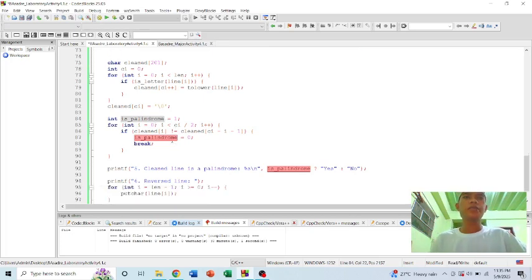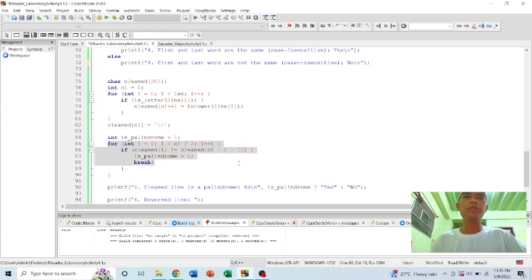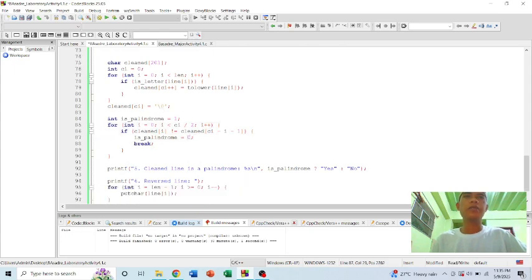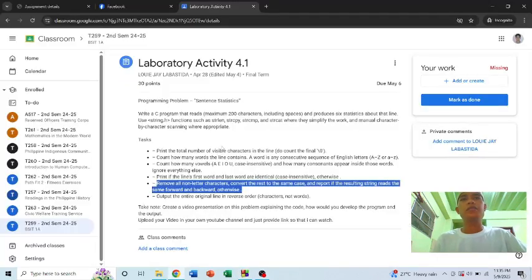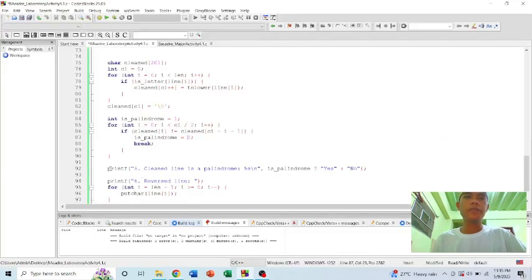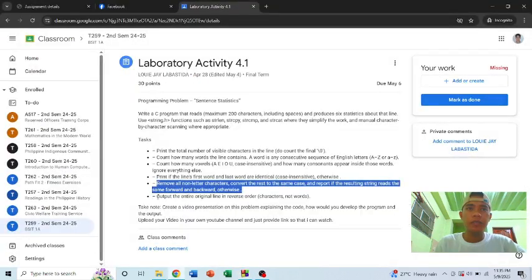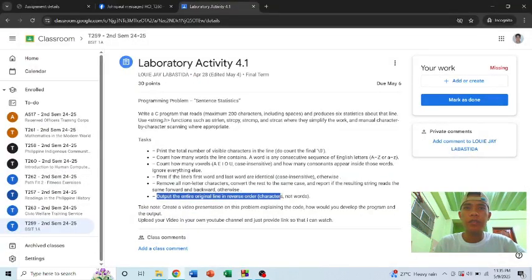So we are going to use a for loop here to identify if the word is a palindrome. Next, we're going to print out the output. If it is a palindrome, it will print yes, and if it is not, it will print no. So our last task will be this.